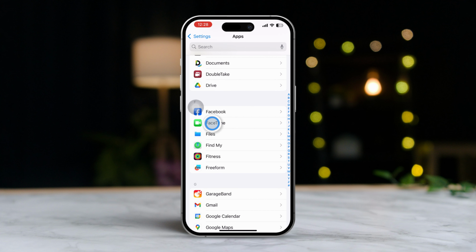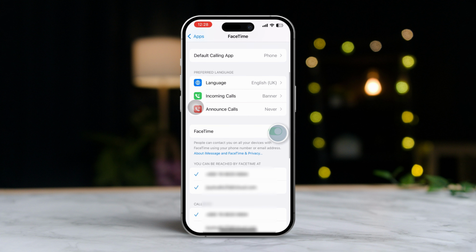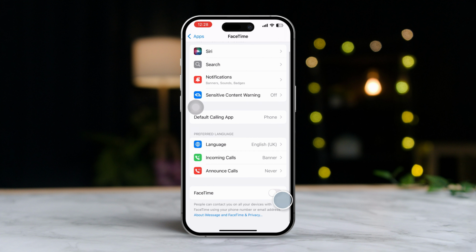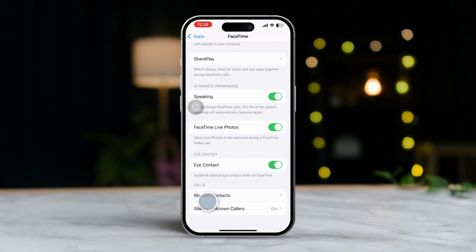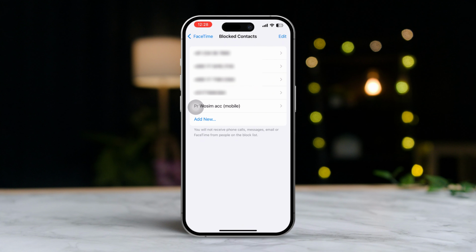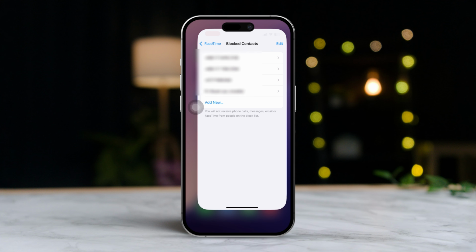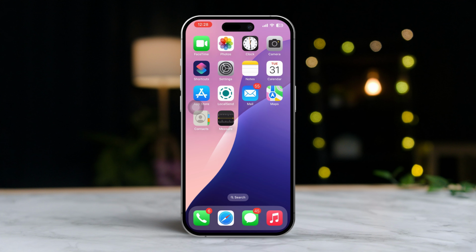Then tap on it. Turn off FaceTime for about 20 seconds. Now, turn it back on. After that, scroll down and select Blocked Contacts. Check that you're not blocking anyone on FaceTime. If you have blocked someone, go ahead and unblock them. Then reopen FaceTime and try making an audio call again.